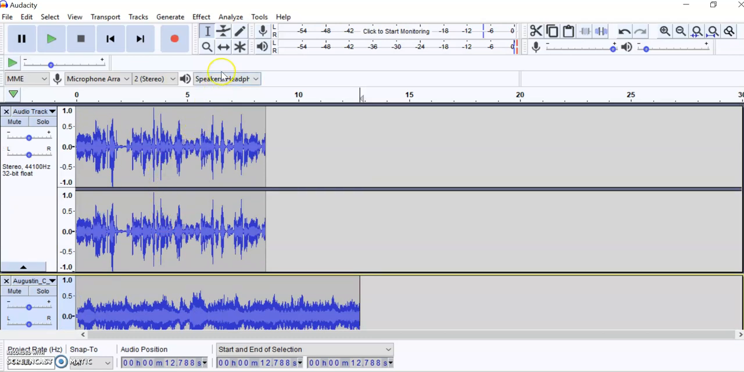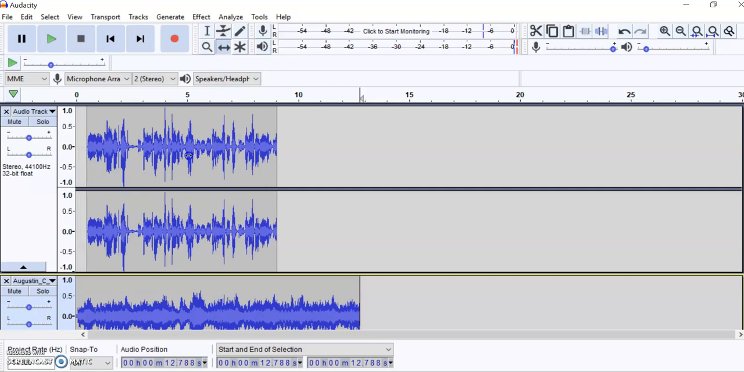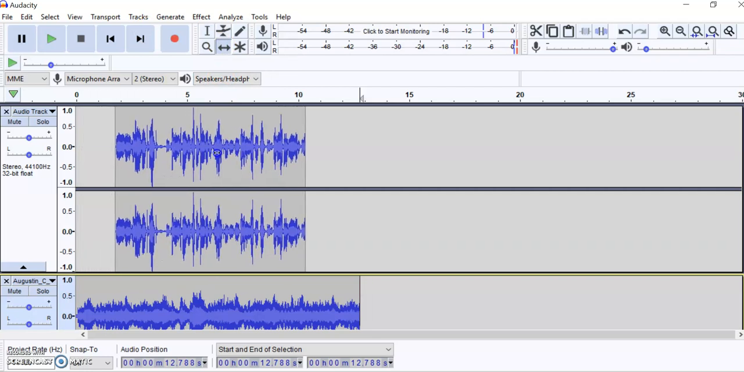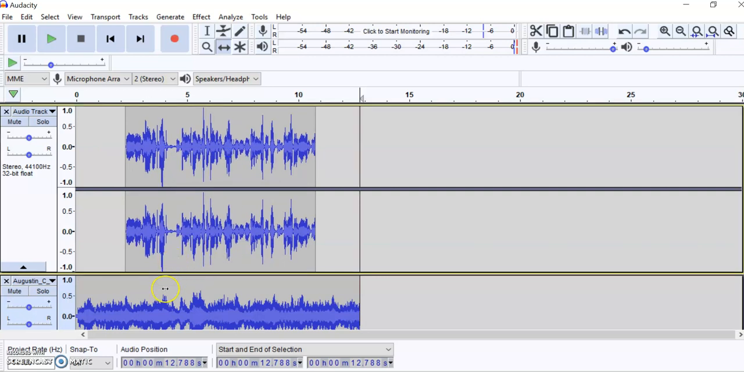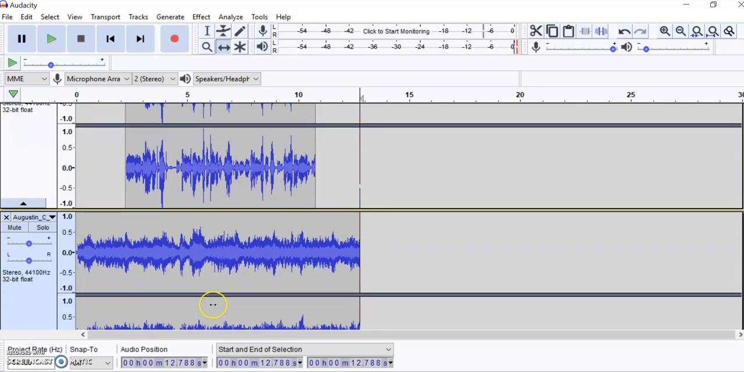Then the next thing I'm going to do is go up here to this tool, which is the time shift tool, and it will allow you to move your speech around or the music. I'm going to put it so that it's kind of in the middle of the music right here. Now that I've done that, I'll have some music playing before I start speaking and some music playing after I start speaking. But I don't want the music to be loud while I am speaking.